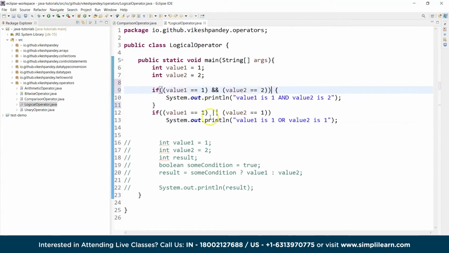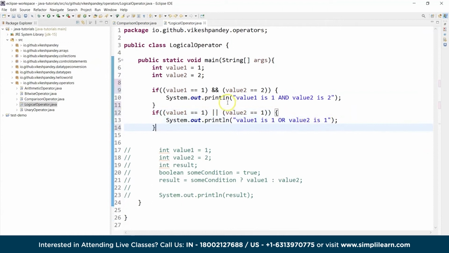Similarly, for or conditions, we again write a left hand condition and a right hand condition, and in between we write this double pipe. We can also write or in English. That will also have the same effect, and this whole expression will evaluate to true if even a single condition, either on the left side or the right side of it, becomes true.